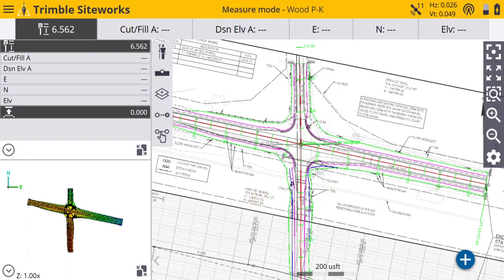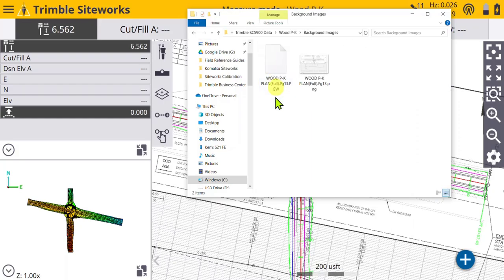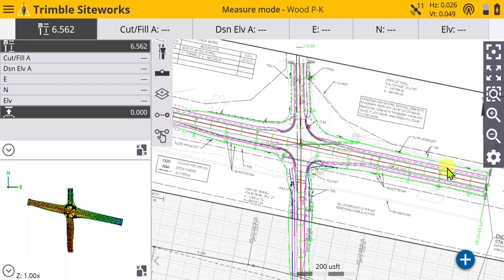If I look back in my Trimble Synchronizer data folder, now it shows that I do have background images as a folder. And I click on it and it shows the page that I georeferenced. This has been georeferencing an image in Trimble Siteworks.